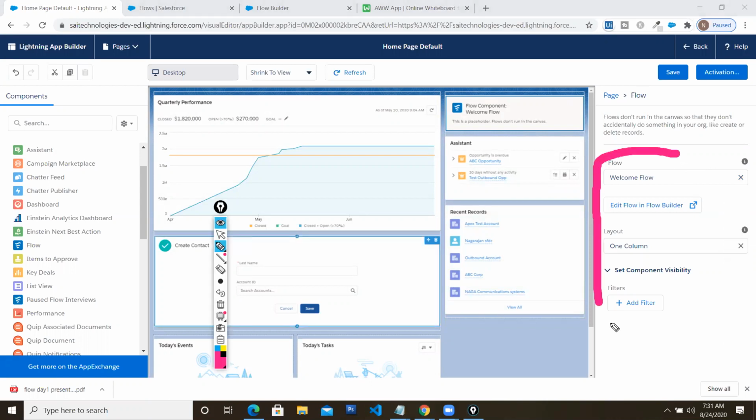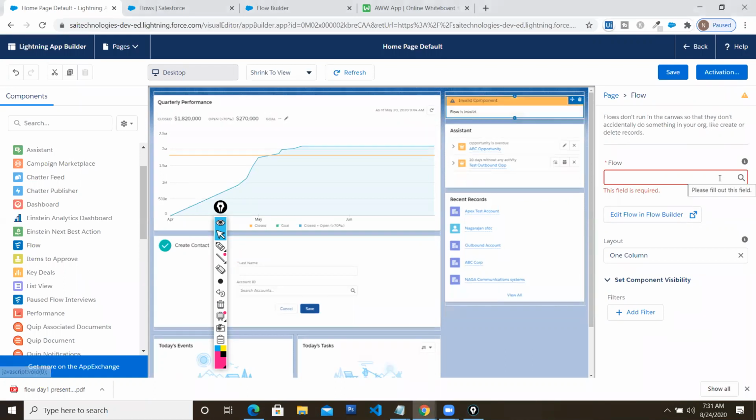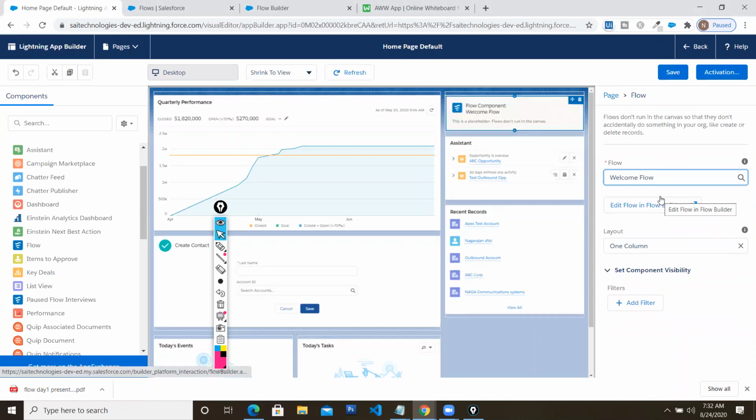See this particular area. This is the area where you are going to configure your flow. Your flow settings will be right over here, where you configure which flow you want to display. Let's say in your org you might have 100 flows. Which flow you want to load in this particular area, you can configure it. Let me remove this first. I'm going to type welcome flow, and automatically that flow is displayed. Now I'm going to select it. Automatically the welcome flow is connected with this particular flow component.